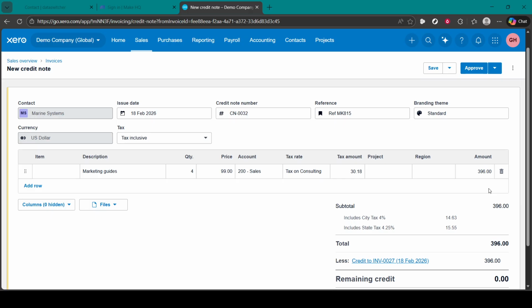You can create a full credit for the entire invoice or a partial credit for just the item or amount that changed. If helpful, add a concise explanation in the notes so anyone reviewing the account later understands exactly why the credit was issued. Attach supporting documents like a return authorization or email confirmation to strengthen your audit trail.